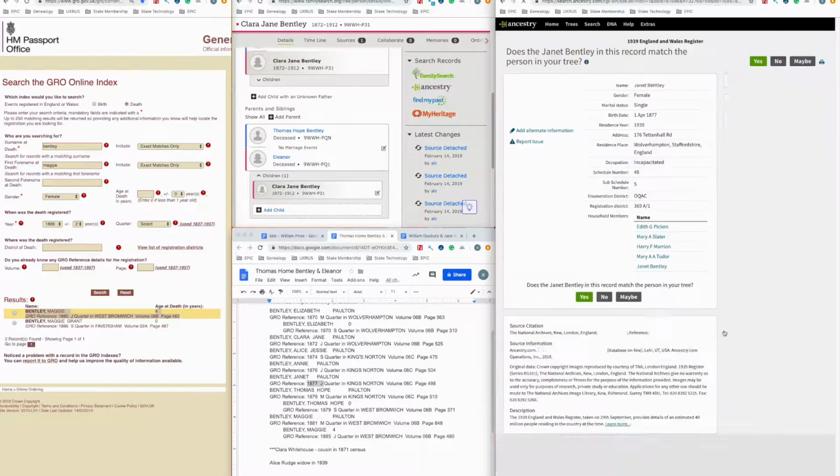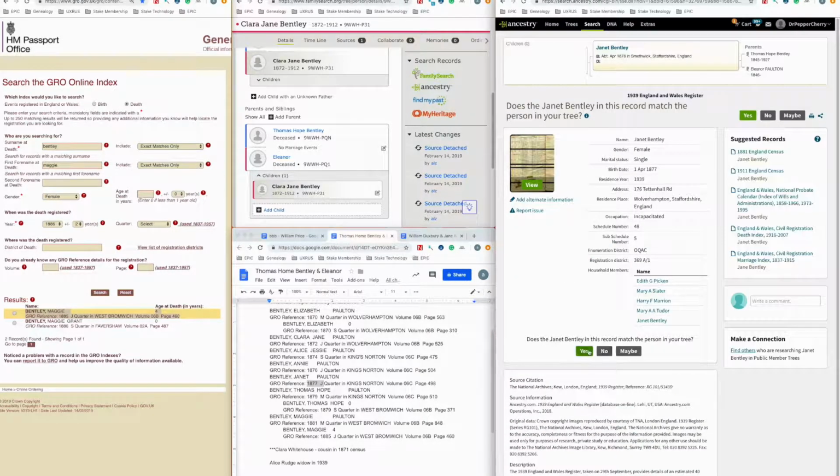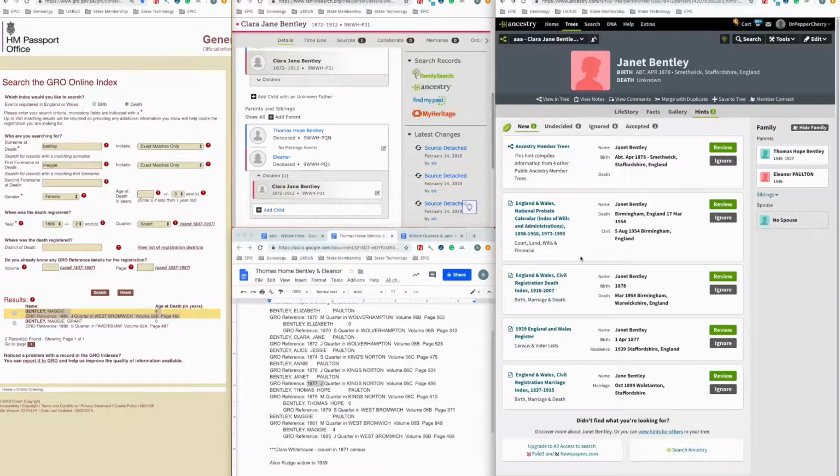So she was here in 39. That's a residence. Incapacitated. I'm looking for something that shows me her birth. I don't know if this is her. So sometimes we put it down and see if we can find more around it. Sometimes we don't.